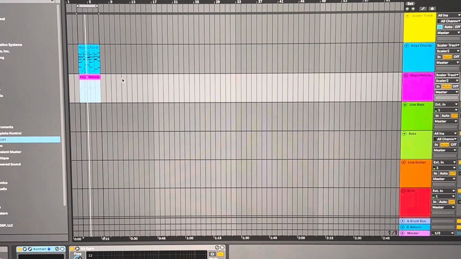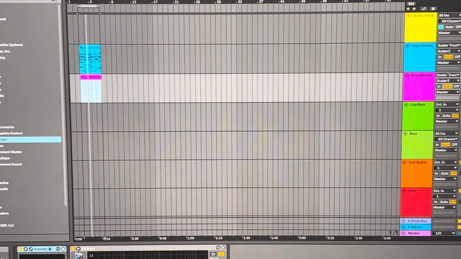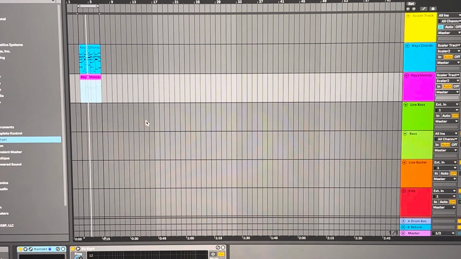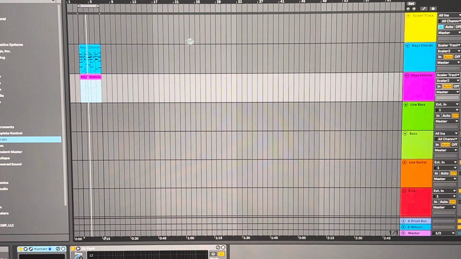But anyway, all right, that's it for this video. Like I said, utilize whatever tools you can from this video to help you. My goal is to just show you using the QWERTY keyboard as your keyboard to play melodies, and particularly to play chords. It's even better with chords while using Scaler too.